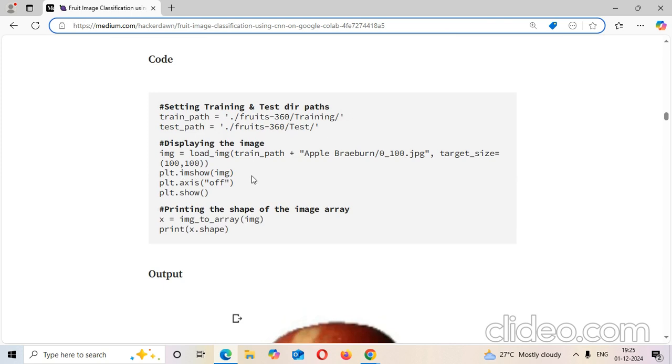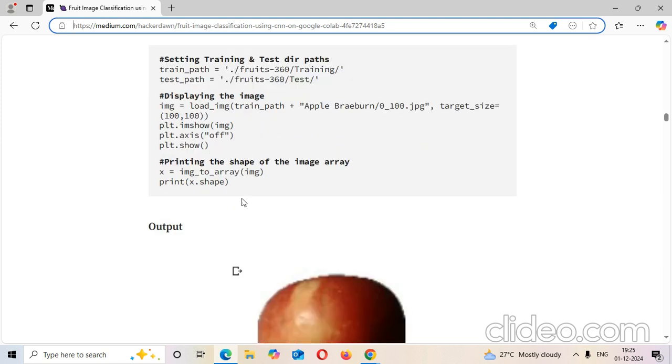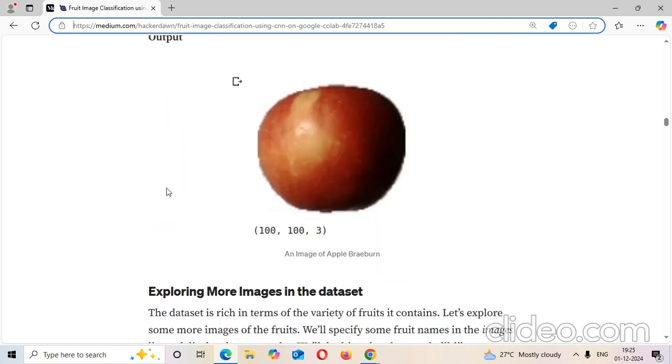So set the training path, and display a single image with the size of 100,100. That is, the target size is 100,100. If you want, you can change it to 200,200 also, and we can use the help of plt.show, and write a print of x.shape also. It is showing a sample of an apple here.